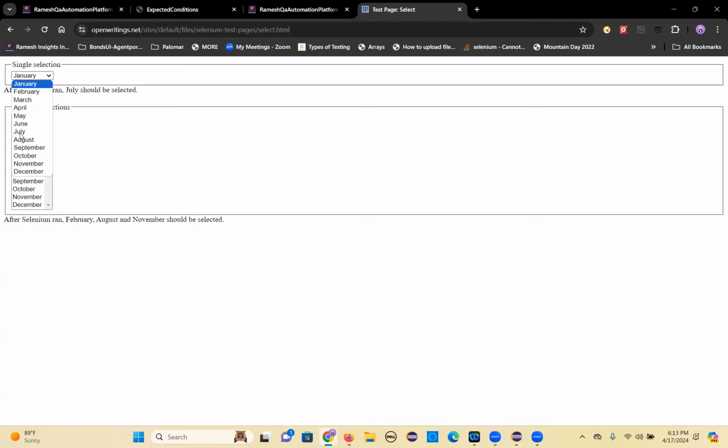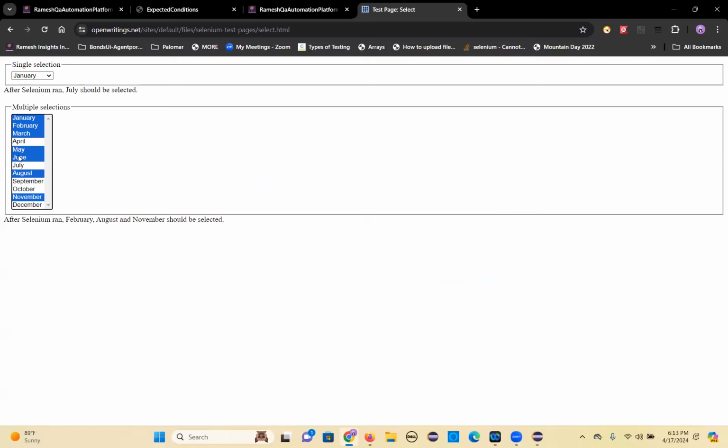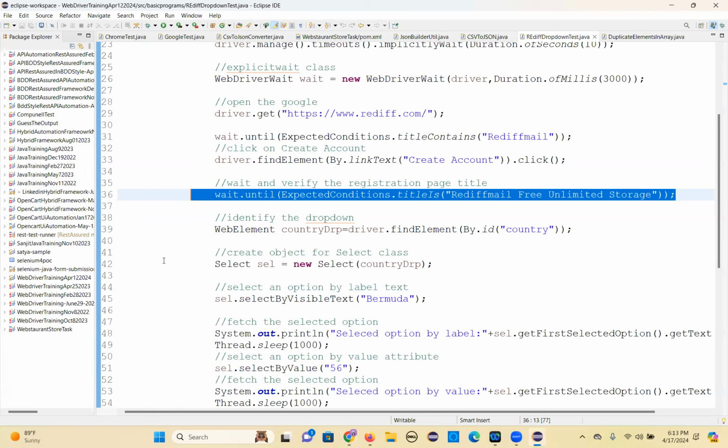See, this is the single selection drop-down, and this is the multi-selection drop-down. So you can select multiple selections. See, every selection is visible, right? All the selections are visible. So this is the multi-selection drop-down. So how can you select this? How can you handle these multi-selection drop-downs? So let's code for this.